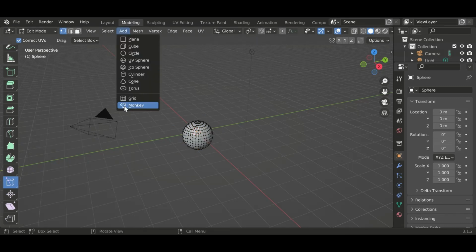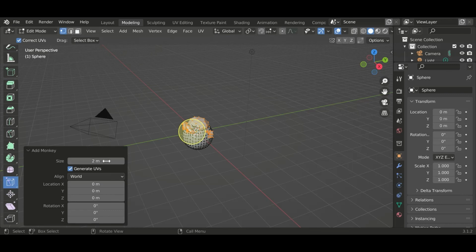Finally, for the Blender monkey, you will be asked to determine its size, whether to generate a UV map automatically or not, its alignment, its location, and its rotation. It sadly does not allow you to customize its topology in greater detail than that, however, because of the way the Blender team made it as their mascot specifically.